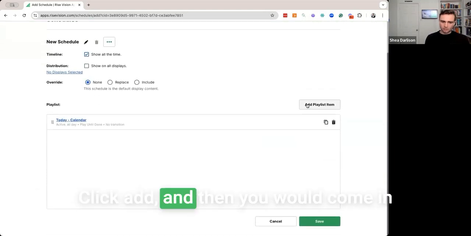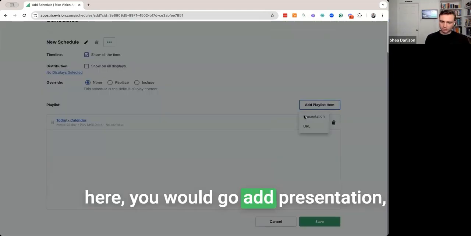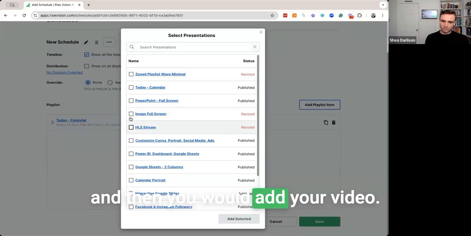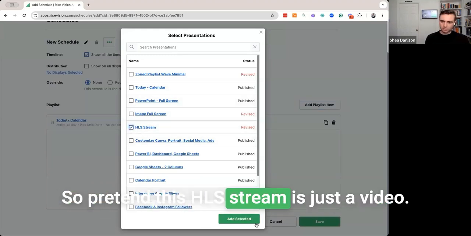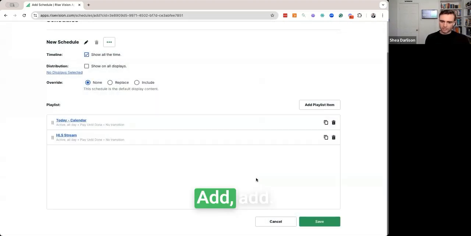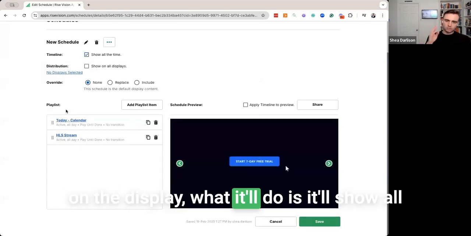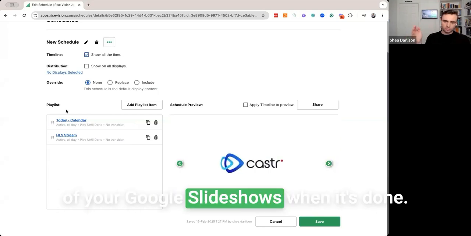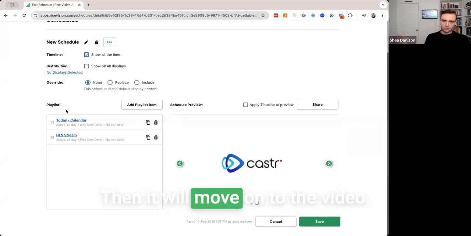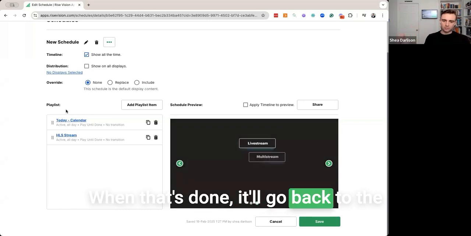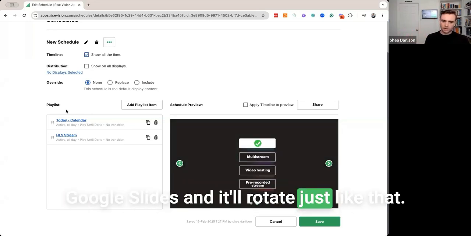Click add, and then you would come in here, you would go add presentation, and then you would add your video. So pretend this HLS stream is just a video, add, add, and now once I save this, when it's showing on the display, what it'll do is it'll show all of your Google slideshows. When it's done, then it will move on to the video. When that's done, it'll go back to the Google Slides and it'll rotate just like that.